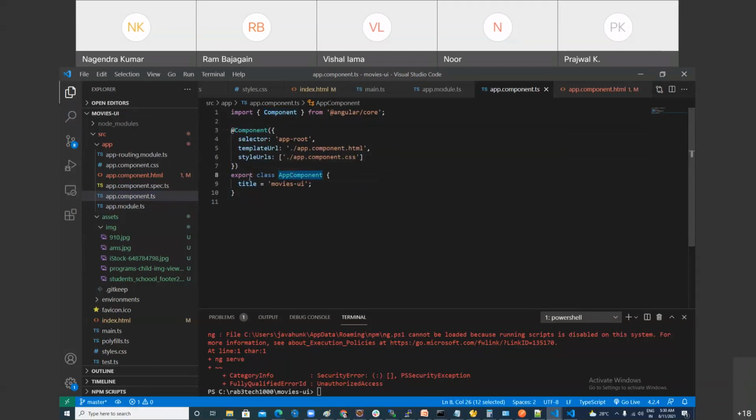And export means you want to use this class in other files, right? Export is mandatory to write. If you don't write export, you cannot use it in other files. Clear? And here you can declare the instance variable. This is TypeScript code. In TypeScript, you can design a class, and the class will have attributes and behavior. And it acts as a component because you are using this component directive tag.